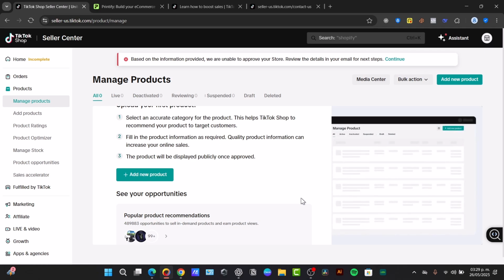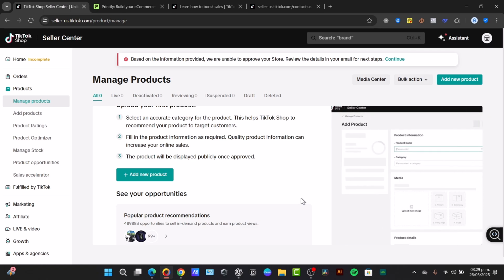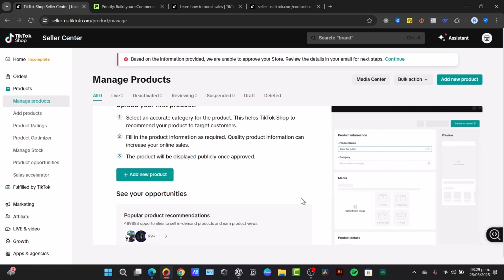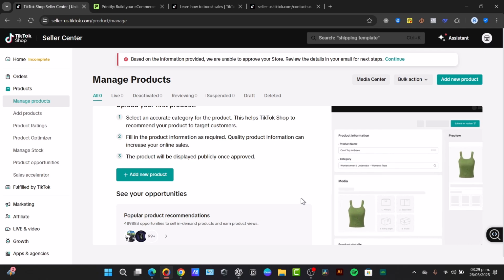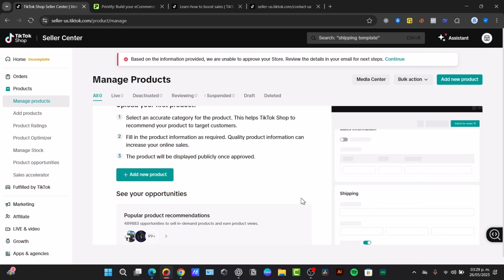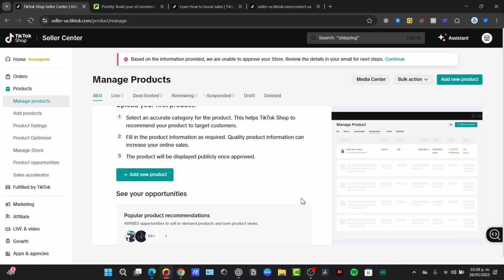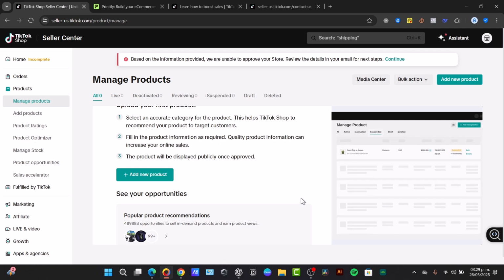So the first thing to do is to have a Printify account, which is free to start. You need to have an approved TikTok Shop seller account, and a business license, ID, and bank account for TikTok Shop verification are a plus.